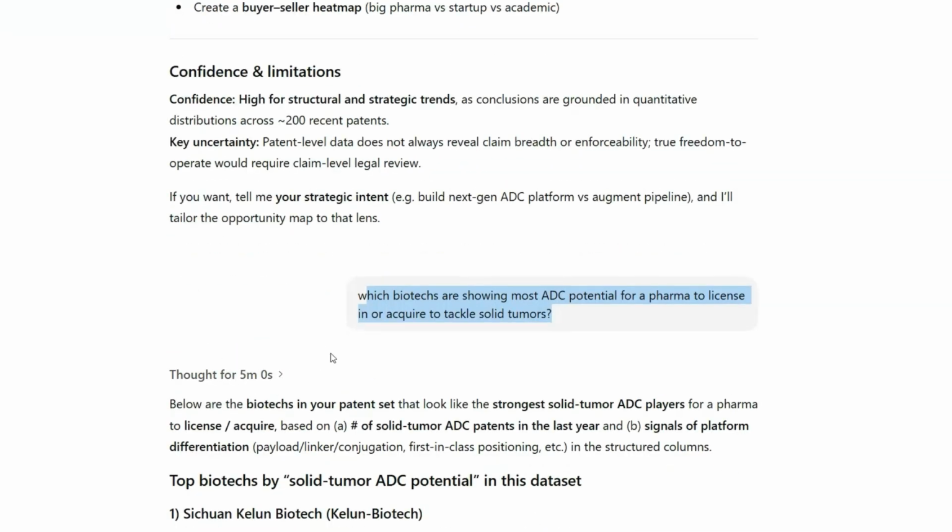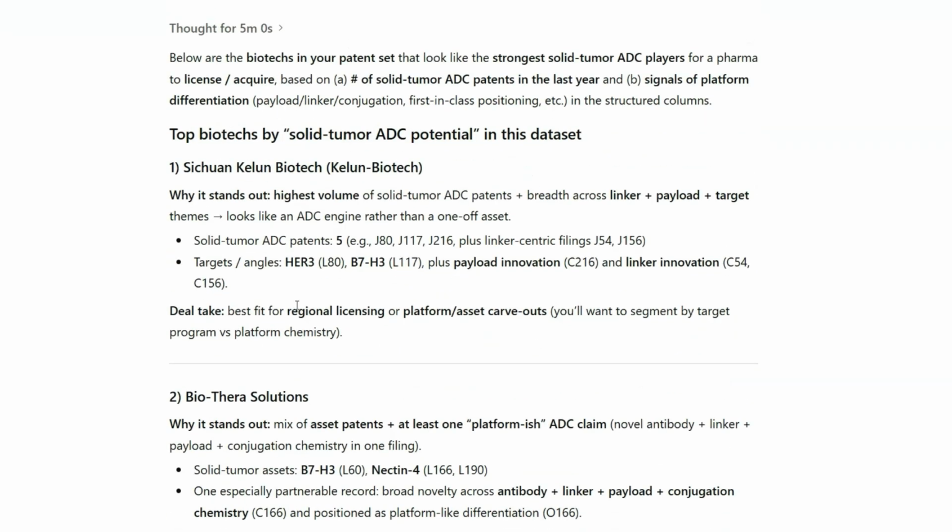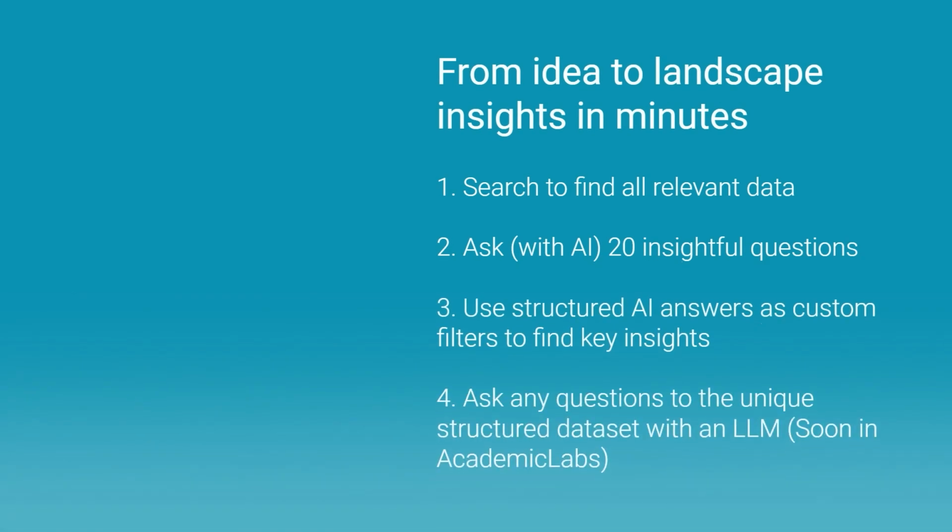And then it thinks for 5 minutes analyzing the data. Then it pulls out the top biotech companies and then why as well. Why do they stand out? So in that way, you first search for all the relevant patents or publications or trials or news or grants. You come up with the right questions. AI does that for you. You can then select the right data in the Excel sheets. You can then filter the data for the ones that are relevant to you.